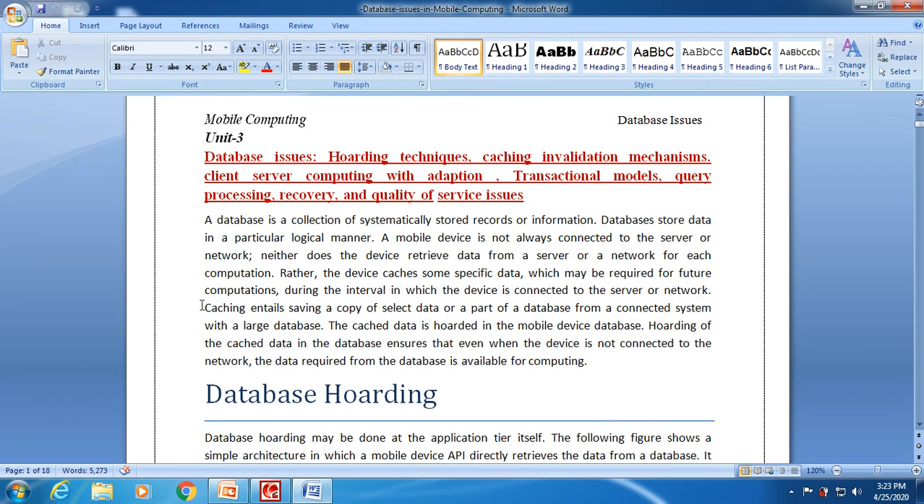So we are caching, that is, saving a copy of selected data or part of a database from a connected system with a large database. Whatever the future need, the data will be copied from the large database, and that particular data will be hoarded in your mobile device database. That cached data is hoarded in your mobile device database.